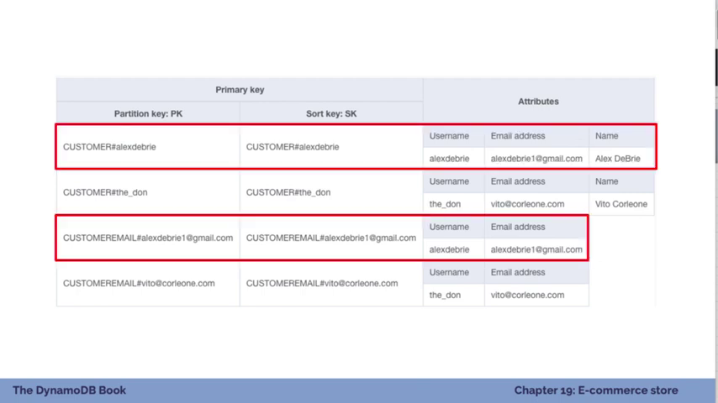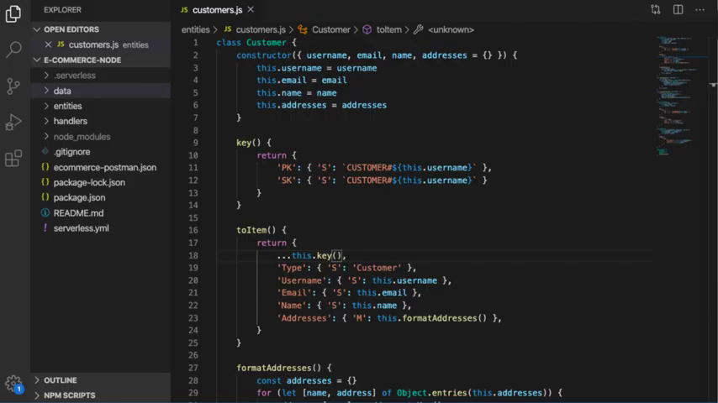So outlined in red here, I have the items for Alex Debris. That top one is the actual customer item. That's using the username in that primary key. The second one is that customer email address that includes that customer email in that primary key so that we can track uniqueness on that. So let's see what this looks like in code.